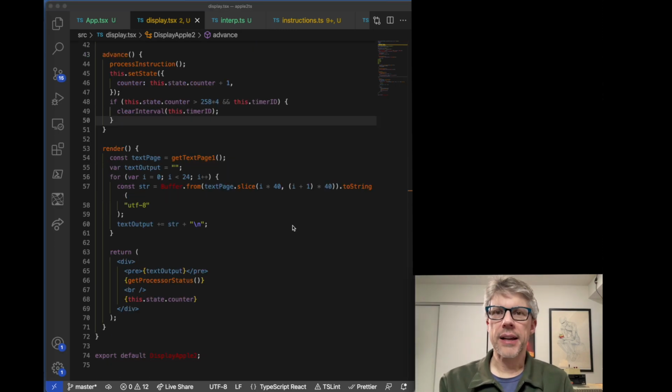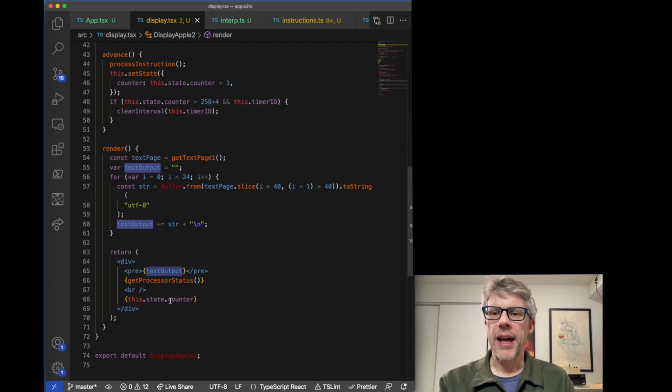Here's the display.tsx file. This is the one file that's a mix of both React display code as well as Apple II interpreter code. Let's start at the bottom and work our way up. Here at the bottom we find some React code. This is returning a div element which contains the text output as well as the Apple II processor status, just for debugging. The text output is actually the output from text page 1 in the Apple II memory. Right now this is the only thing that I actually have working.